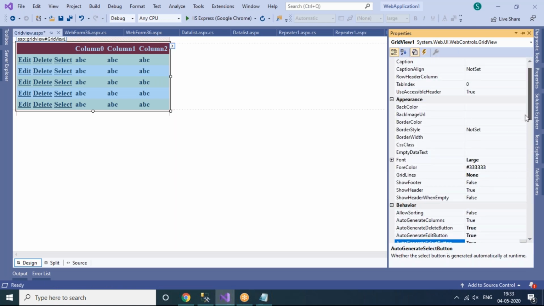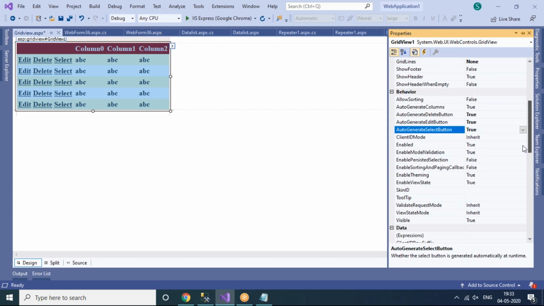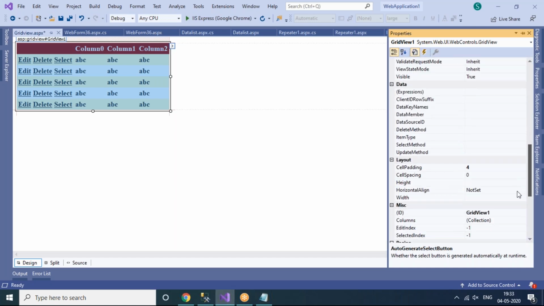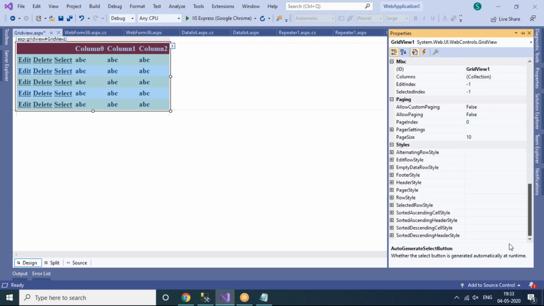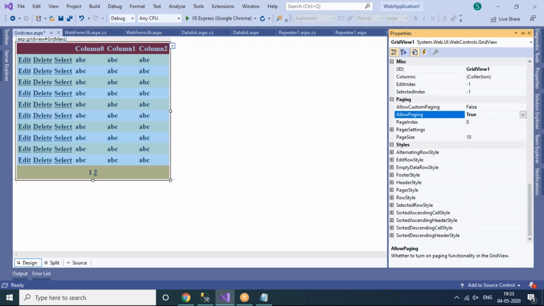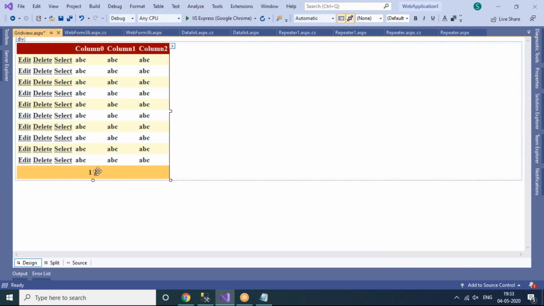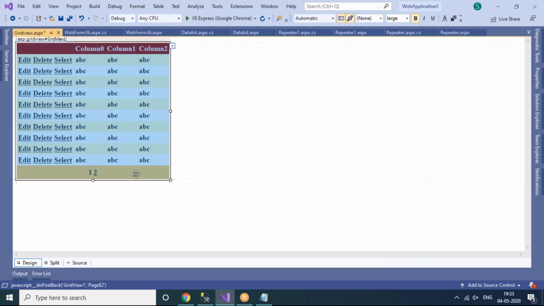Allow paging provides all these facilities. Allow paging is false; you just make it true. Now page numbers are visible in the bottom corner. Depending on the records, the page numbers will be there.